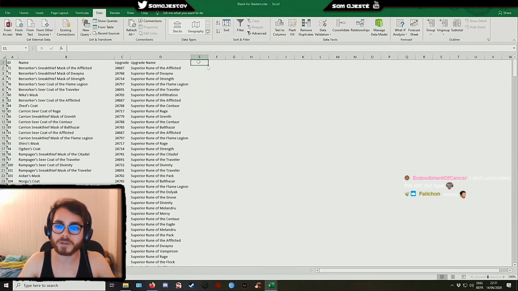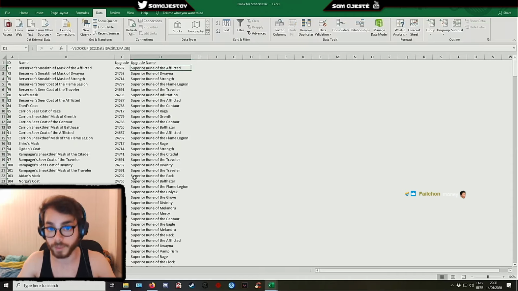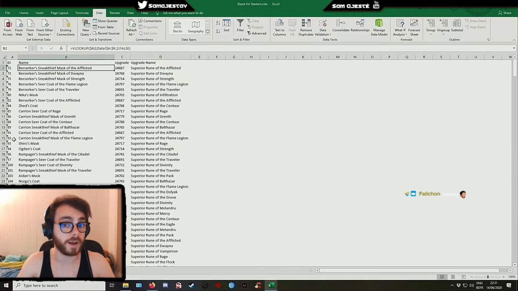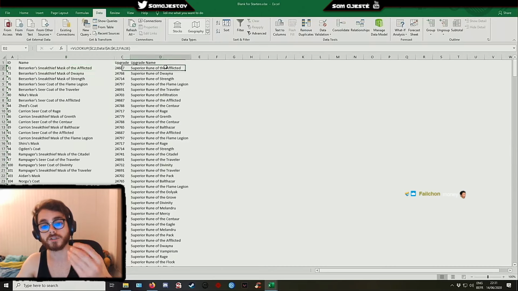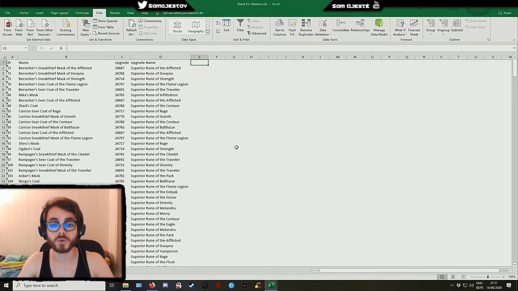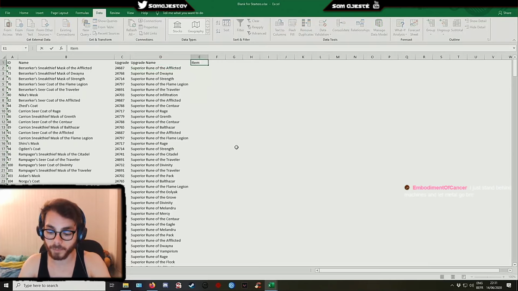So the information we can add to this sheet is going to be very simple. We could, for example, know the price of this and the price of that, because then if we extract the rune, we know whether or not it is worth it. So here we're going to put item price.